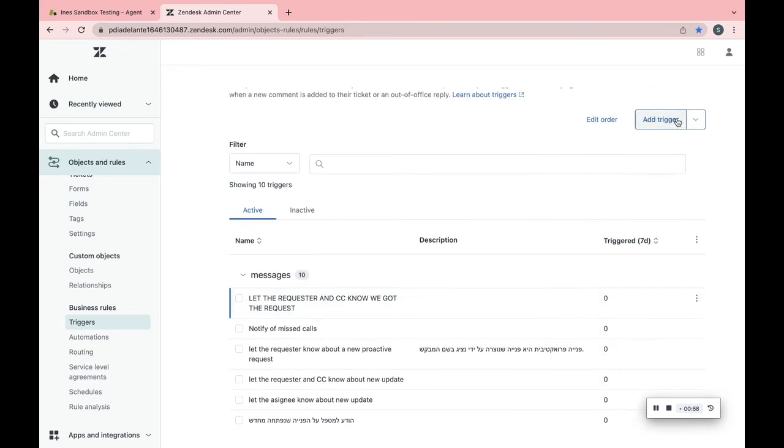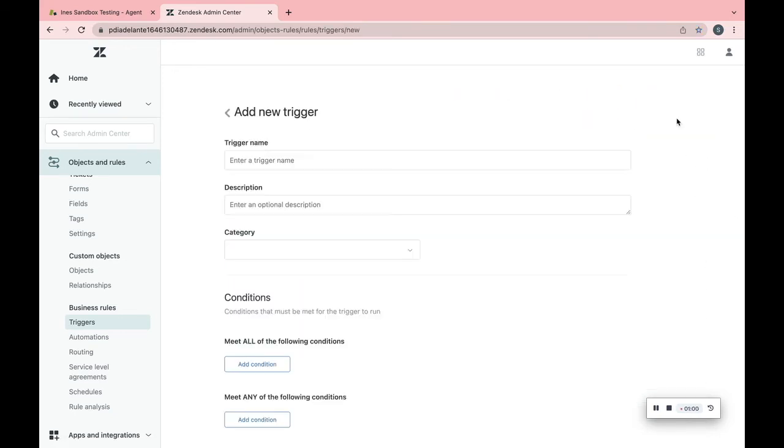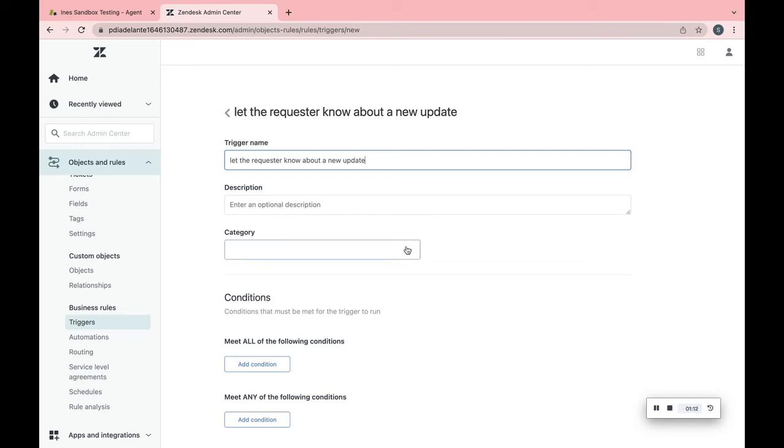Let's add our new trigger. I'll call the trigger, let the requester know about a new update. You can add a short description and define under which category this trigger will be. I have only messages, but I can add different categories here. I'll go with messages for now.